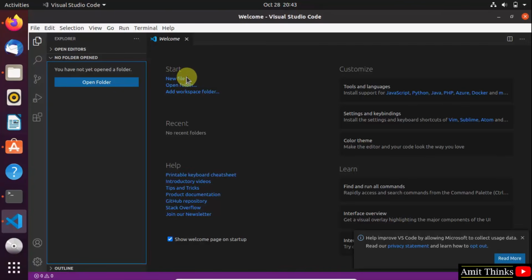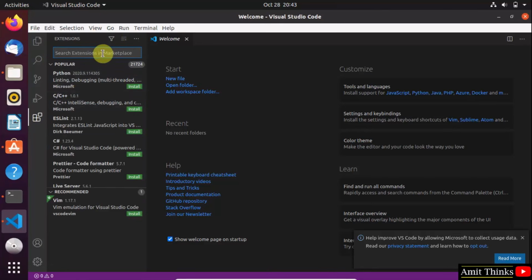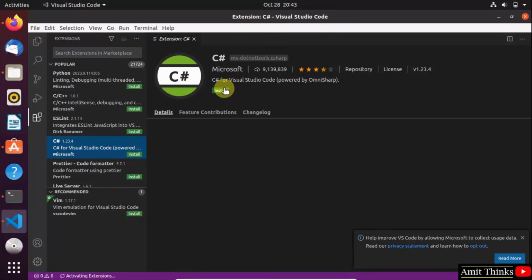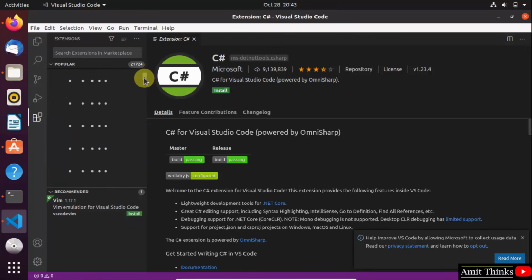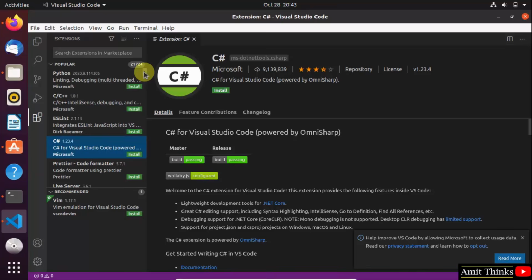From here you can open a new file, and from here you can open a new folder. This is extensions. You can install extensions from here. To run Python programs, you can install the Python one. For C# you can install this one. On clicking, the install option is visible. In the same way, for many other languages, technologies, Visual Studio has provided extensions. So these are the most popular packages.